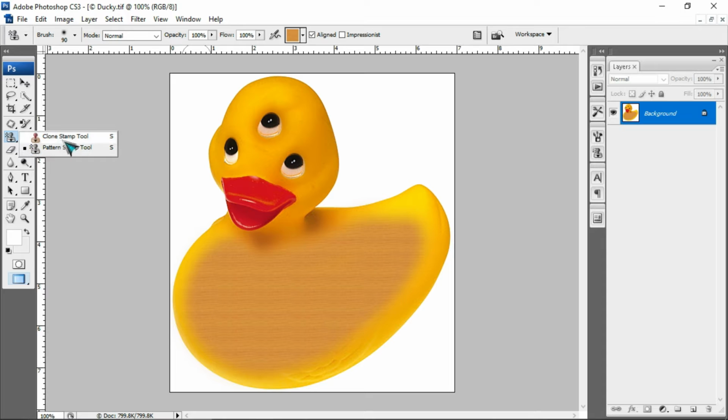So, press letter S. Halimbawa, nasa ibang tool tayo, when you press letter S, so that would be the clone stamp tool. Okay? Next is the history brush tool. Okay, ang purpose ng history brush, from the term history, pwede nating ibalik sa previous na state. Let's say, tatanggalin natin yung mata dito at saka yung nilagay natin dito na patterns.